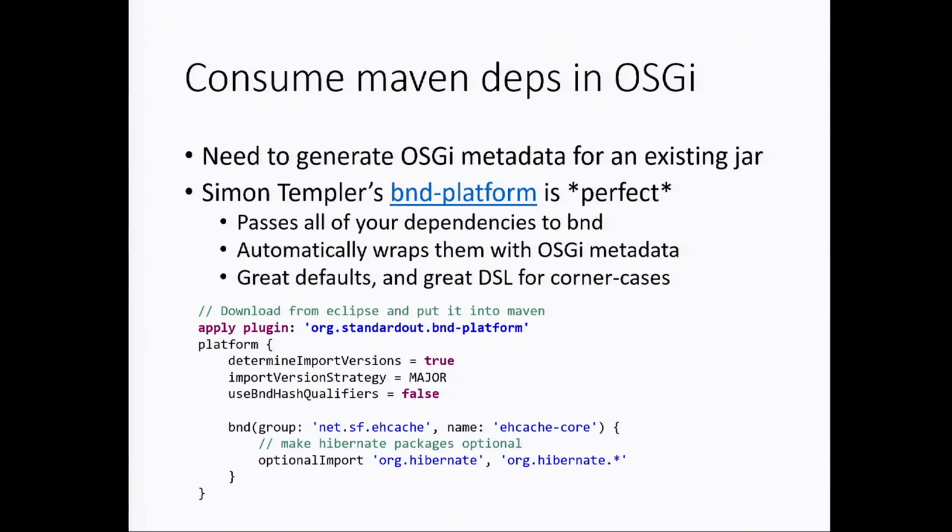So now that you can get things out of P2, you can make OSGi metadata for the jars that you're building. The next problem you're going to have is you're going to want to consume dependencies from Maven. And those dependencies might not have OSGi metadata. And you need OSGi metadata if you're going to use those dependencies in an Eclipse application or a plugin.